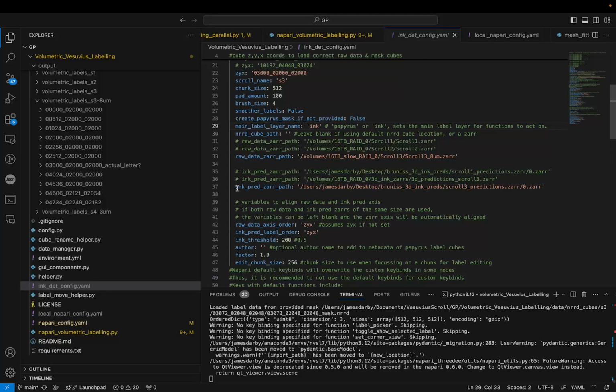Additionally, you'll want to point to the ink labels Zarrs. That's how the ink labels are presented, and that's how I'm loading them in. So make sure you set the ink prediction Zarr path. Ideally, you're also loading the raw data from a Zarr like I am.